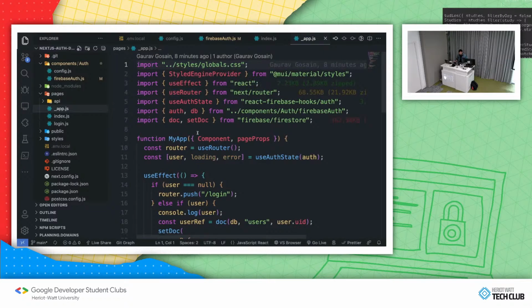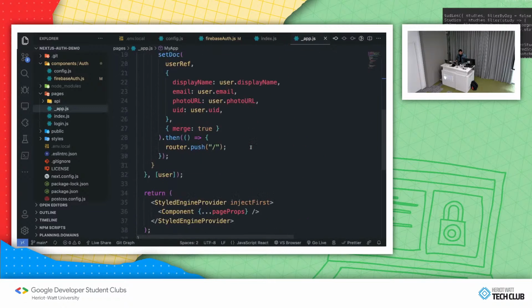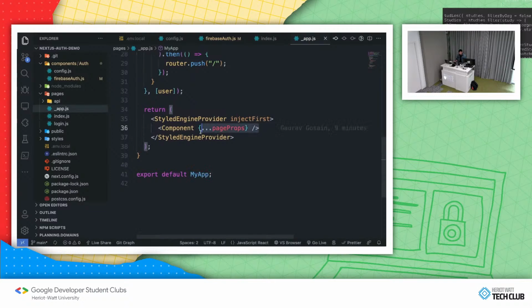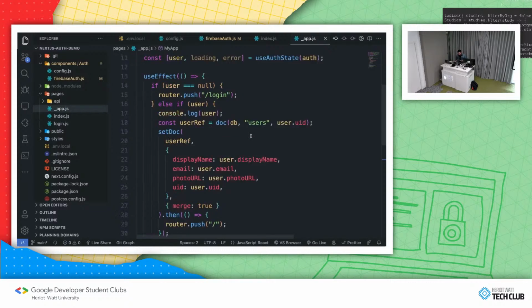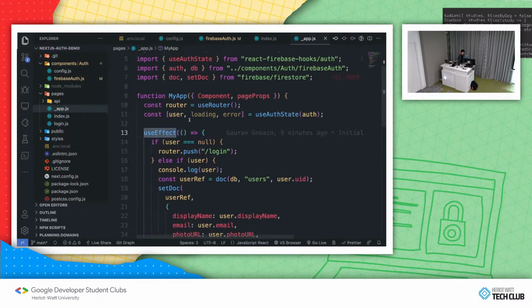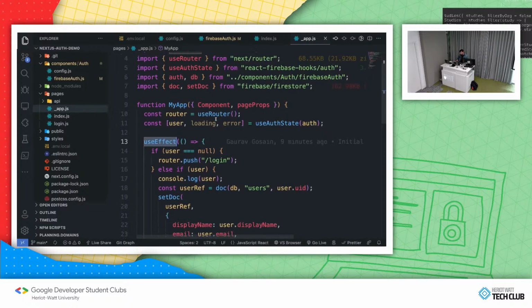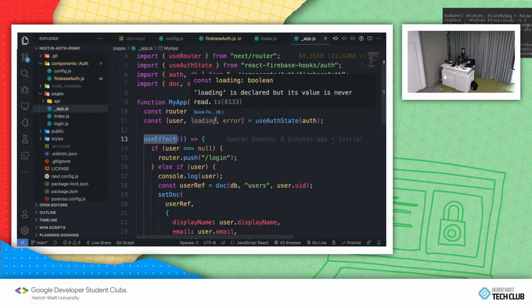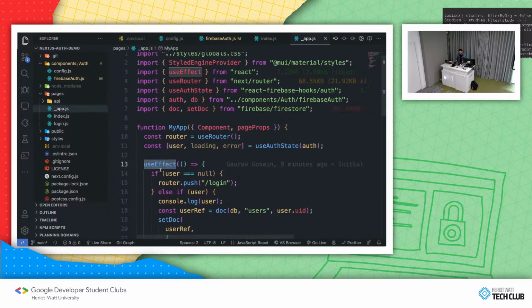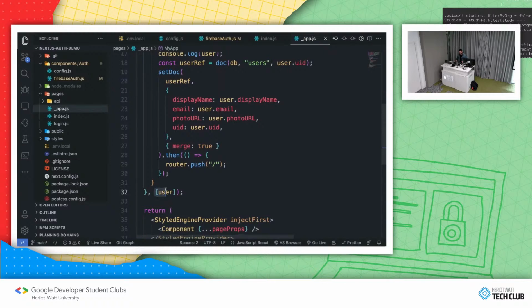By default, it only comes with the component and page props that are passed as props to the my app function. That's the main function. And we basically export a component with those particular page props. In our case, we have even defined a use effect hook. A use effect hook is something that React provides us with. A use effect takes two arguments. The first one is a function that it needs to run, and the second one is a dependency array. So what the dependency array is basically, it takes a bunch of different variables.